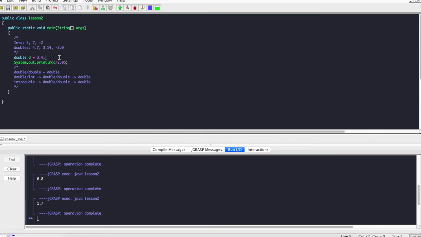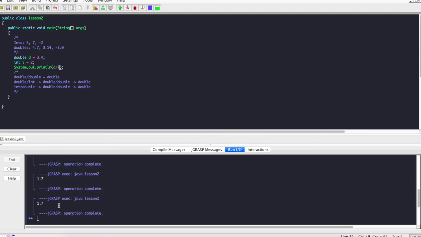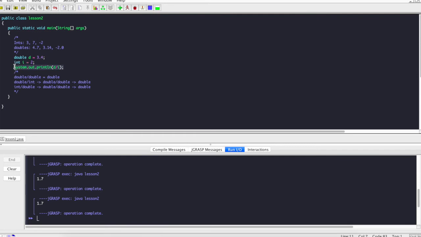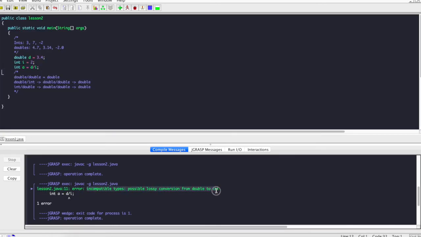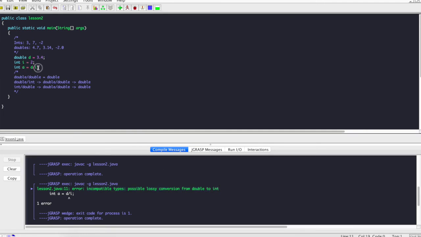For example, I can have double d is equal to 3.4, and I can have int i is equal to 2. Now if I try to do d over i and I run this program, I will get 1.7, which is a double. So what happens if I want to make it an integer? If I do something like int a is equal to d over i, Java will throw an error: incompatible types, possible lossy conversion from double to int. This is because we're trying to assign an int a double value.